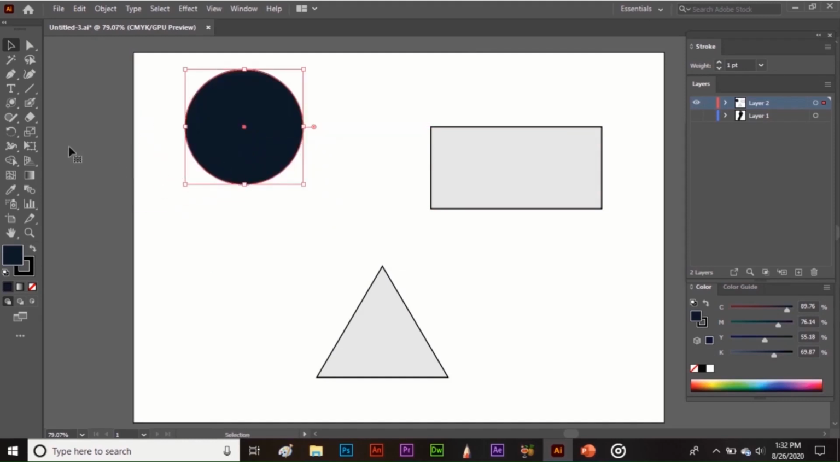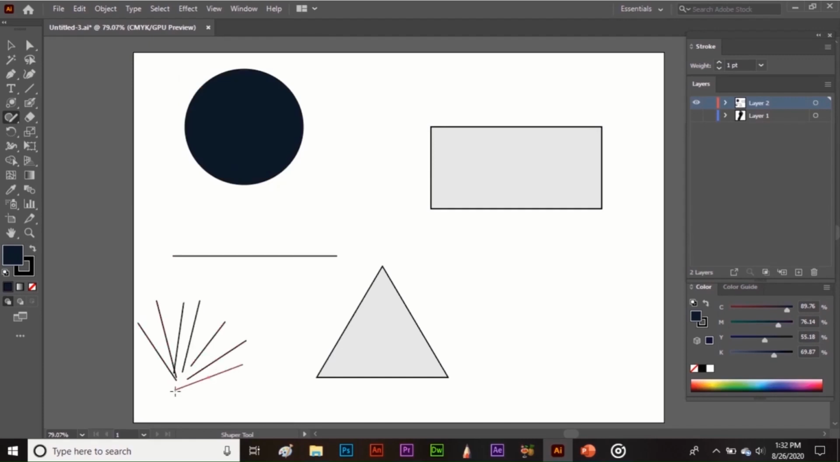You can also create straight lines using Shaper tool. You can draw lines at different angles like this. So this was all about the Shaper tool.